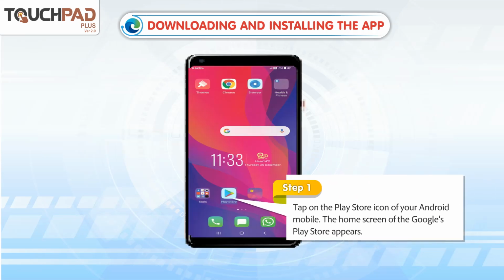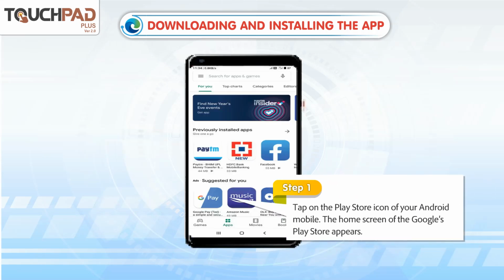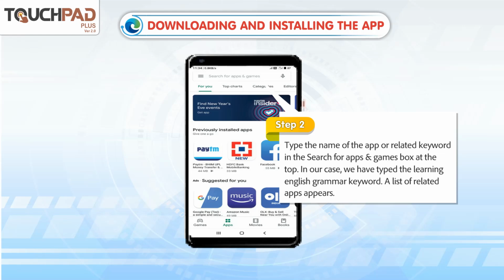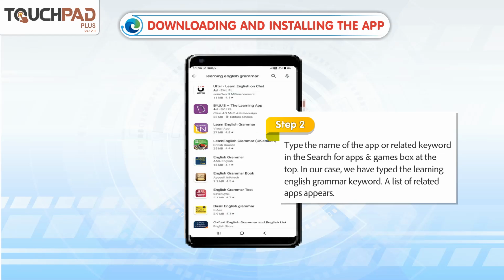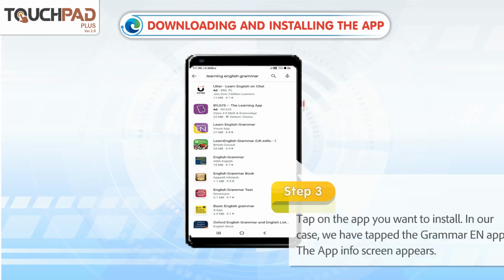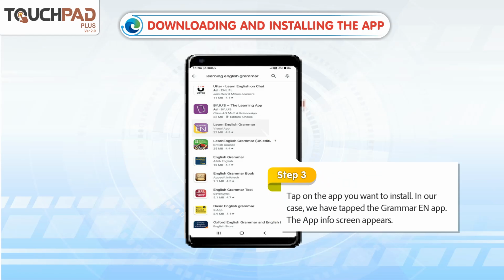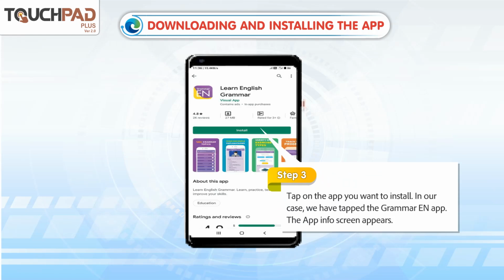Step 1. Tap on the Play Store icon of your Android mobile. The home screen of the Google's Play Store appears. Step 2. Type the name of the app or related keyword in the Search for Apps and Games box at the top. In our case, we have typed the Learning English Grammar keyword. A list of related apps appear. Step 3. Tap on the app you want to install. In our case, we have typed the Grammar EN app. The app info screen appears.